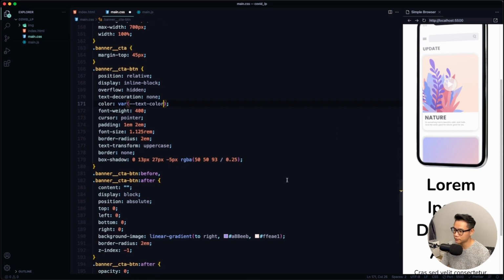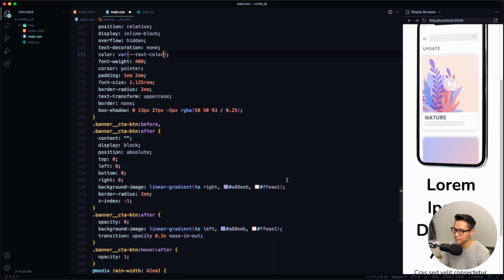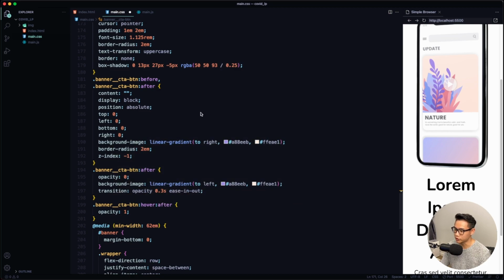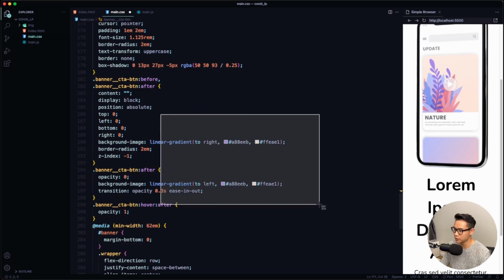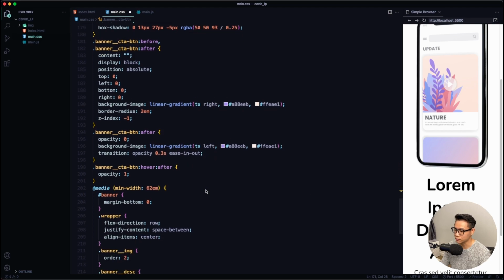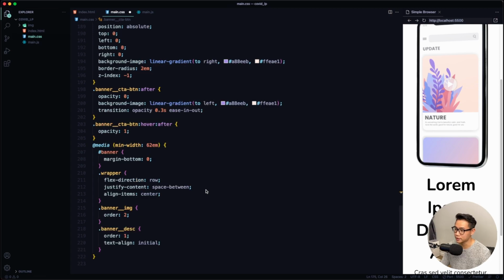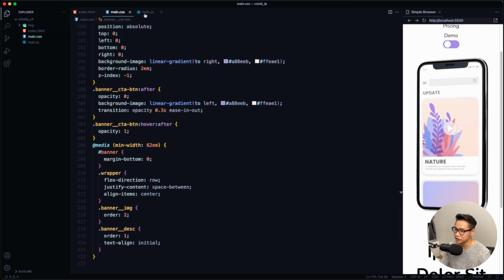Let's scroll down. For the linear gradient, you can change it if you want to, but it will still work if we just use the default hex code. All right, let's scroll down. And I believe that's it. So give this a quick save. And now let's navigate to our main.js file.